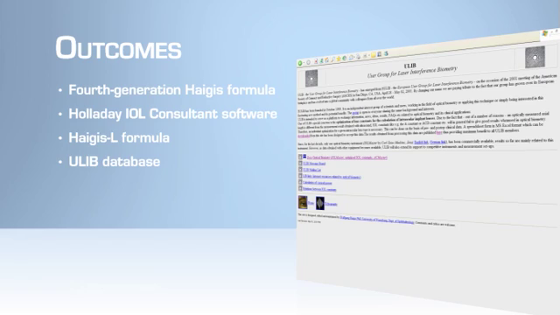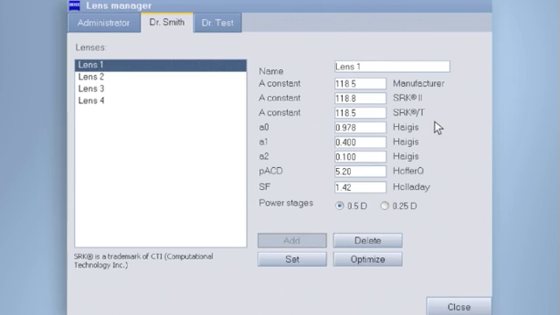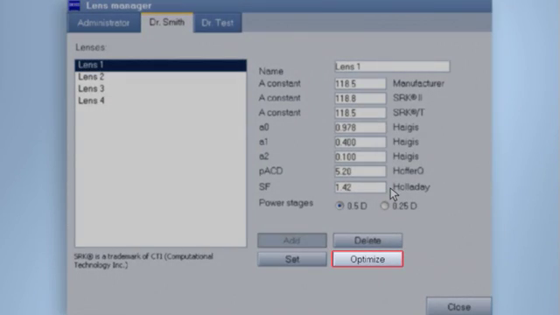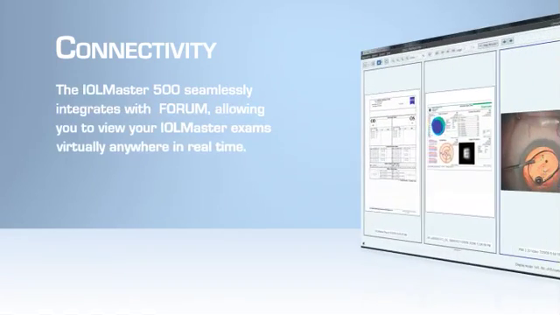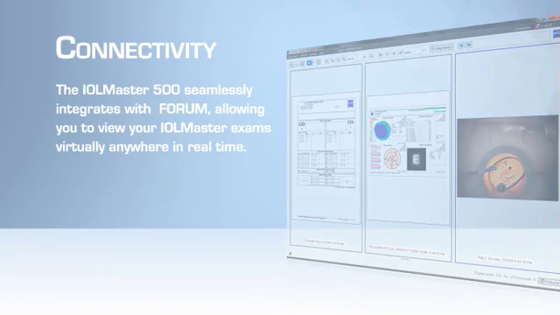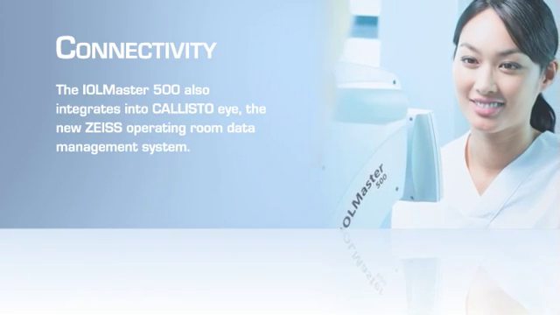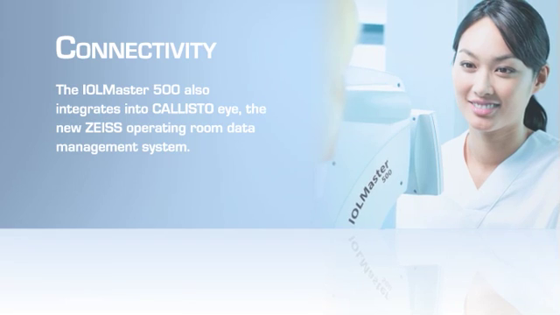As importantly, the IOLMaster 500 has powerful built-in software that allows you to personalize IOL power calculations to optimize your results. The IOLMaster 500 seamlessly integrates with FORUM, the Zeiss comprehensive data management solution, and allows you to view your IOLMaster exams virtually anywhere in real time. The IOLMaster 500 also integrates into Callisto eye, the new Zeiss operating room data management system.